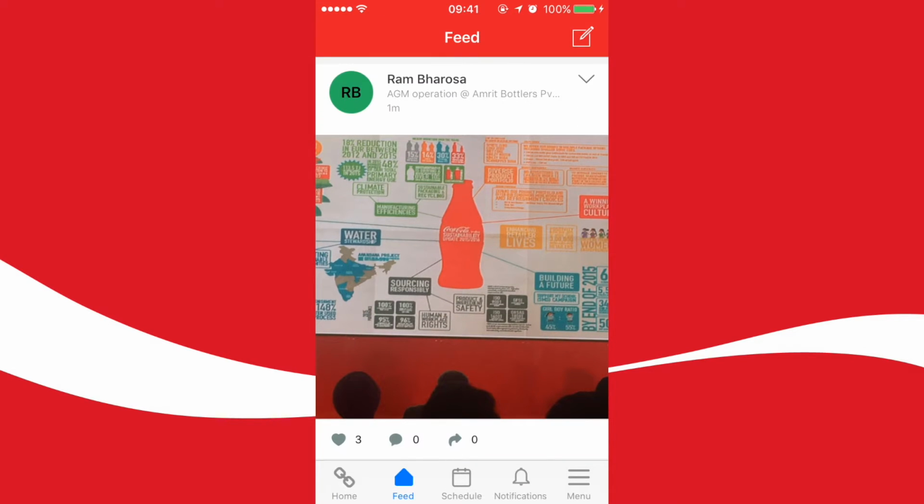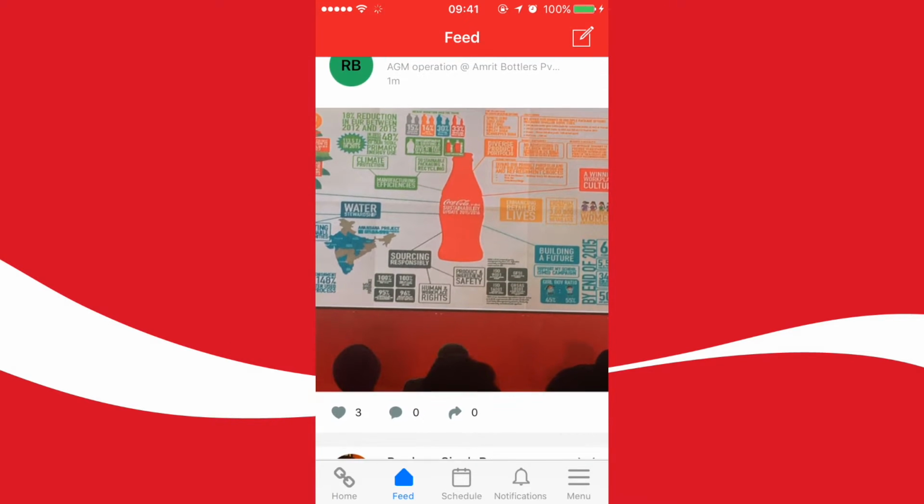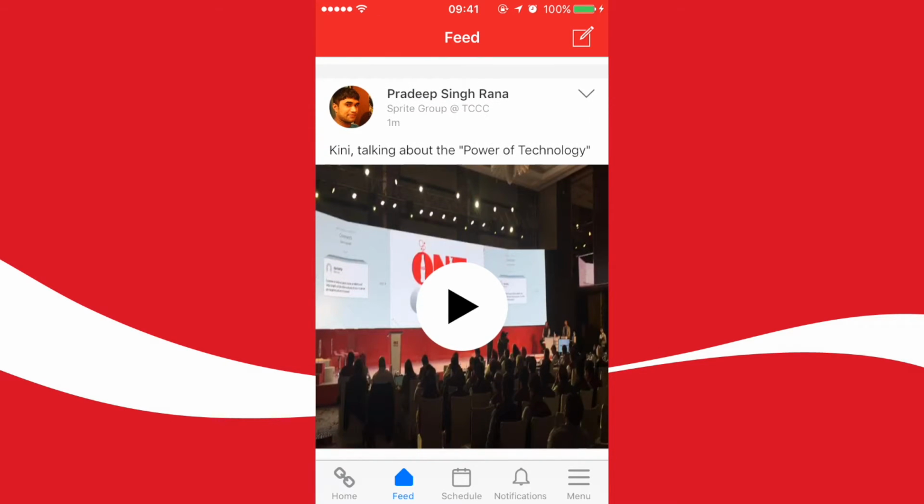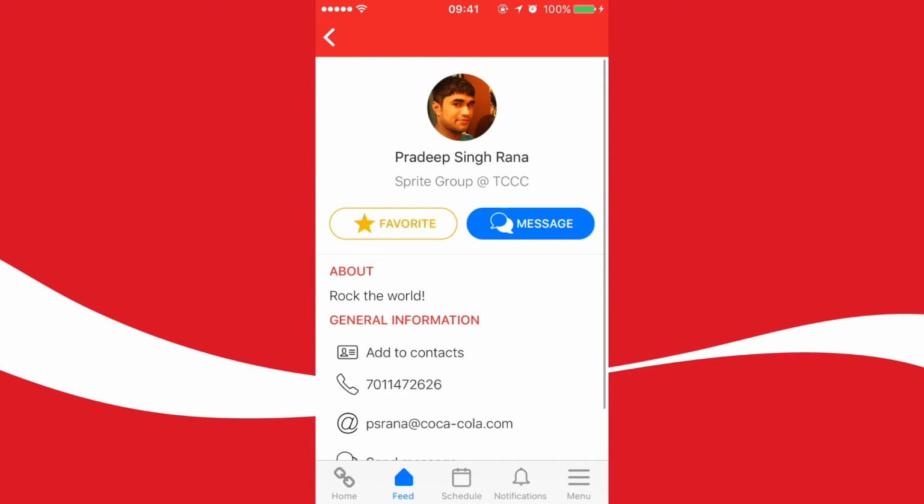Here on the second tab, we have the feed. Here you can see the profile, and you can also post content, which can be images, videos, documents, and also audio. When you like, for example, you can click on the profile of Pradeep. It will load his details, like his email address, his information, and also his quick description.